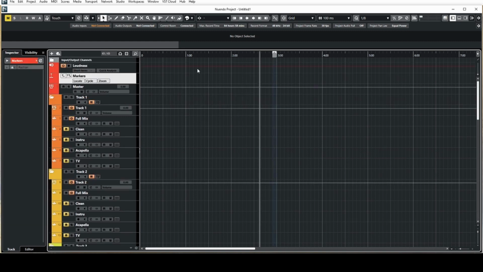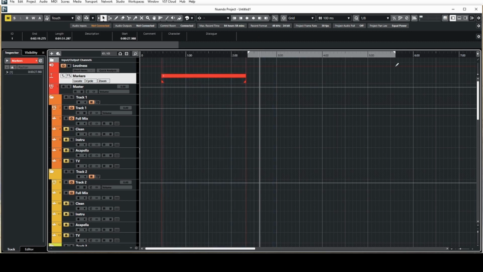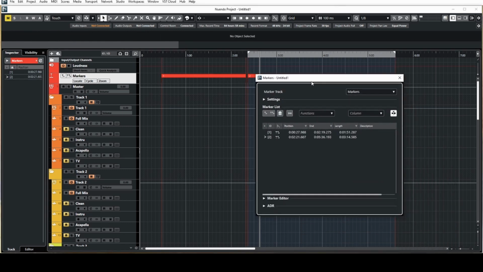Once I have the album laid out and ready to go, I'll use range markers to lay out each track. I'll then open up the markers window and I can label each track.